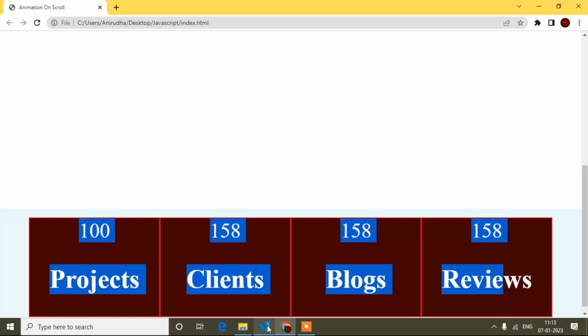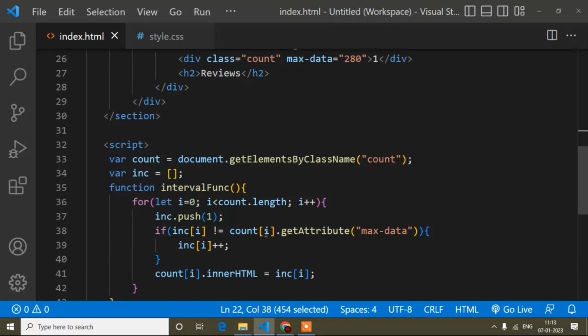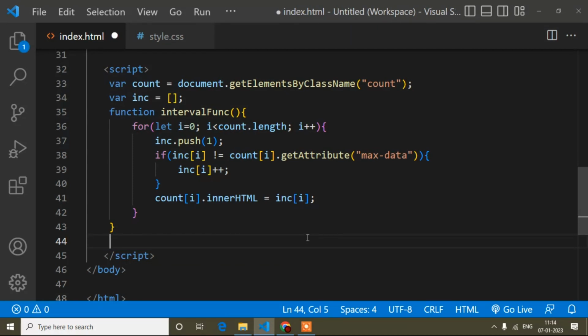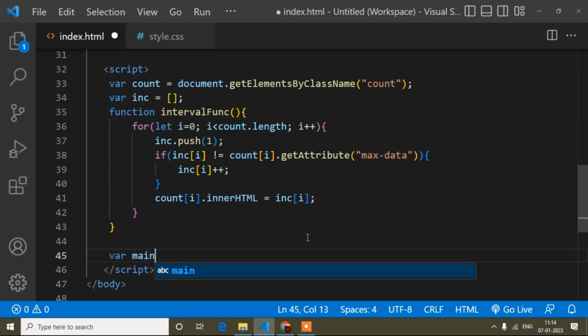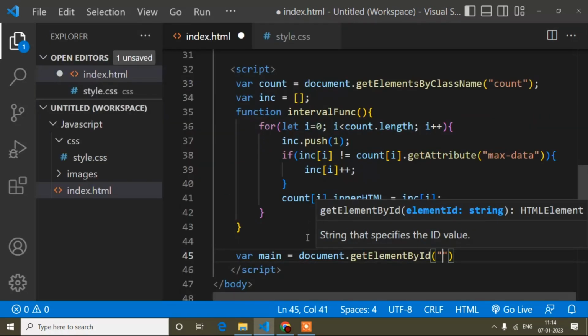So for that, guys, I have to write some other conditions. That's why I have taken one id, main, because when the scroll reaches this section, the setInterval will start. Initially I will not call this setInterval. So now I will write another variable, main, and write document dot getElementById. The id is main, which I already copied from here.